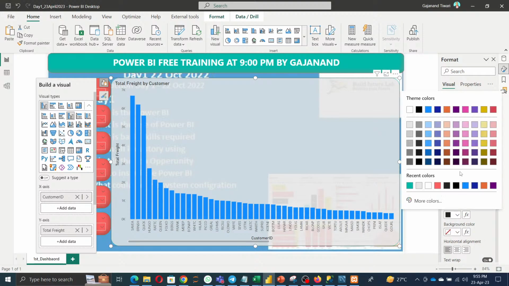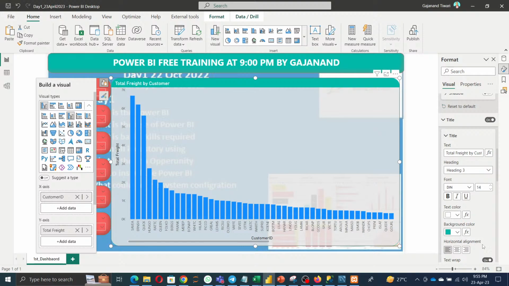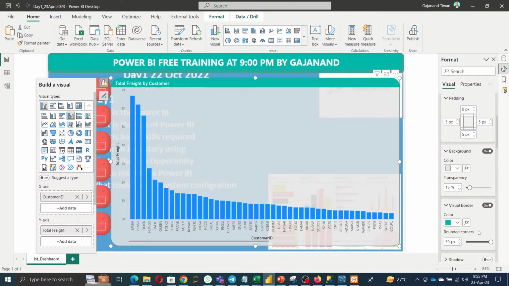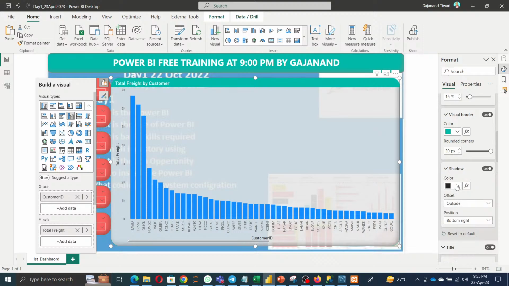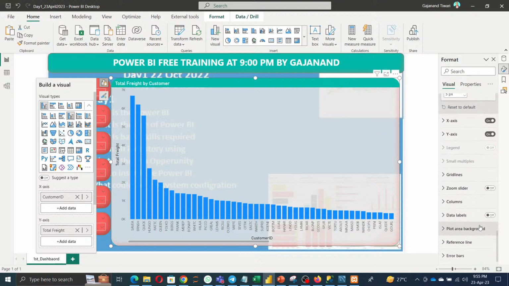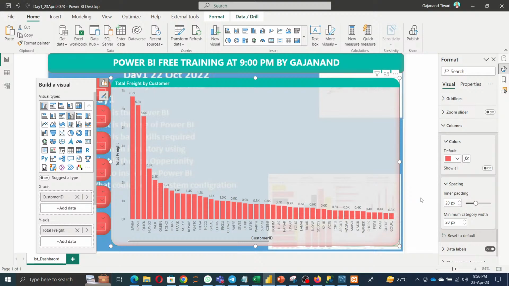And I wanted to give the text color white, background color green. Okay. And why is it showing transparent? The transparency should be removed here. So shadow should be inside, color should be red. Data label okay, and columns. I wanted to choose the red color here instead of the base color.